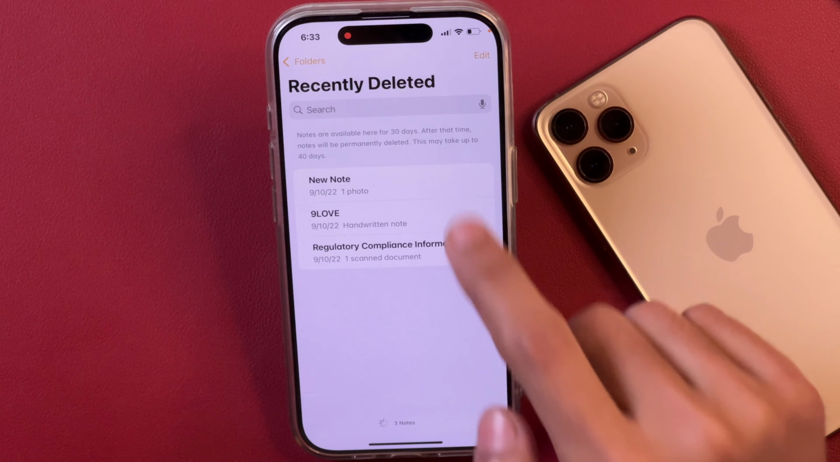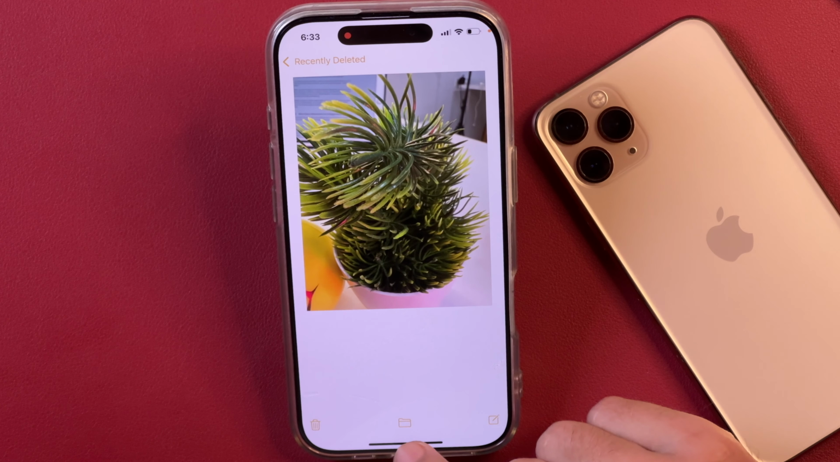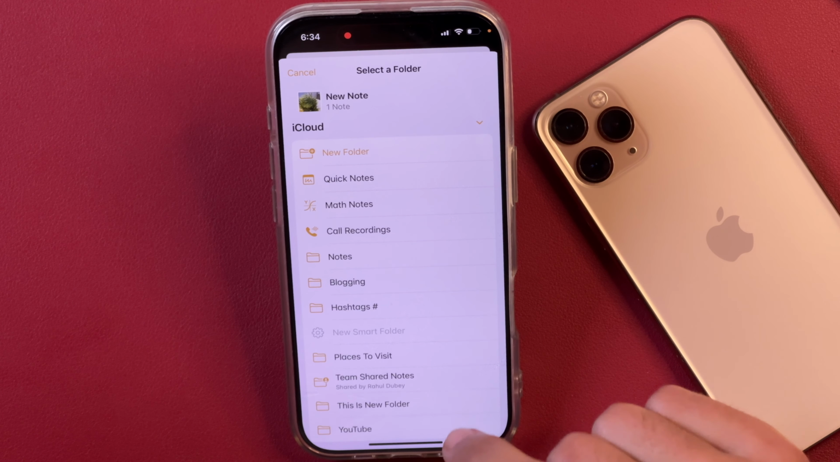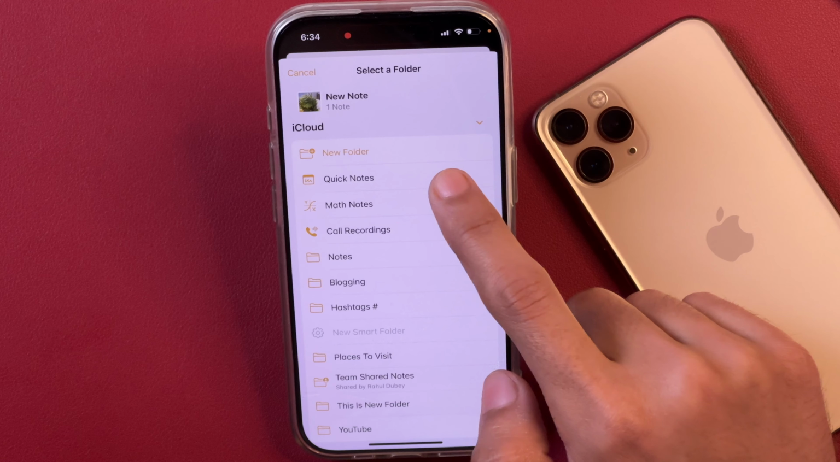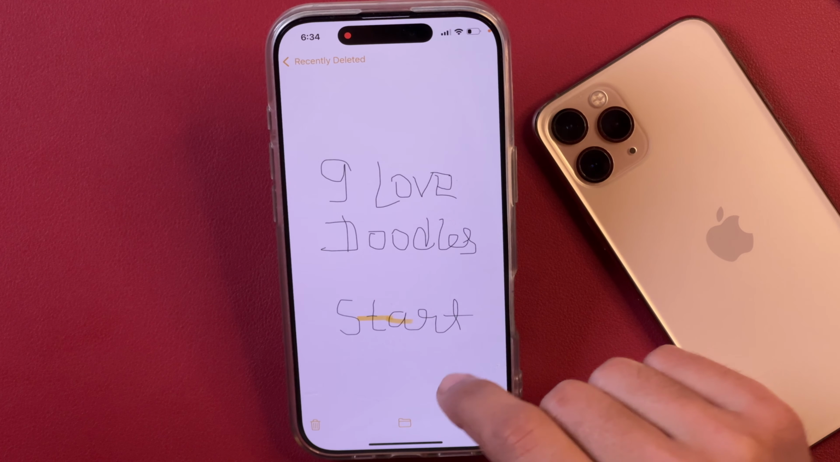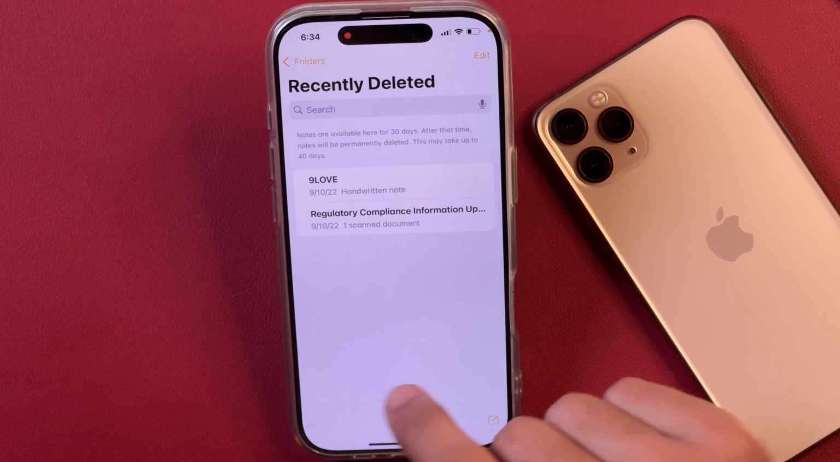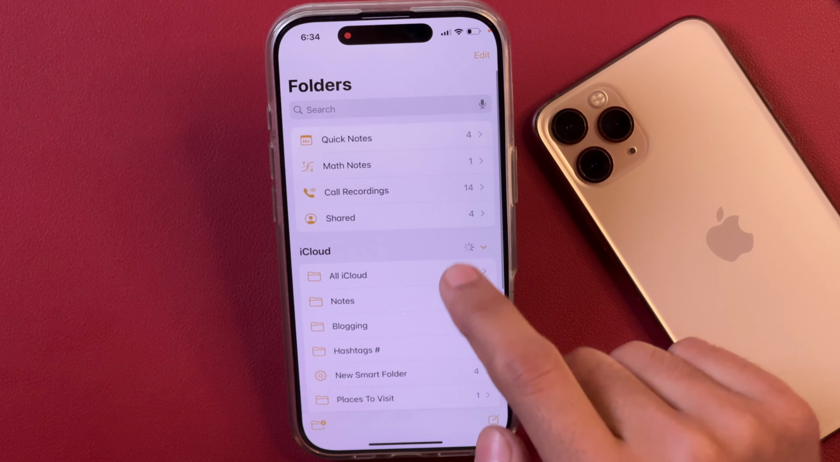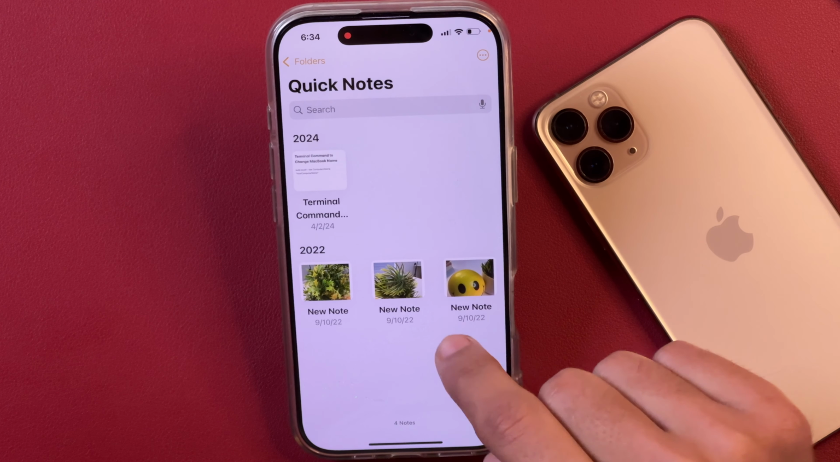Similarly, you can open any note, and after that you can tap on this folder icon, and that will provide you with the options to select the folder to which you want to move it. I'll move it to Quick Notes, and now that has been moved. So that is how you can recover the notes on your iPhone and iPad. And as you can see in Quick Notes, those deleted notes are available here and recovered as well.